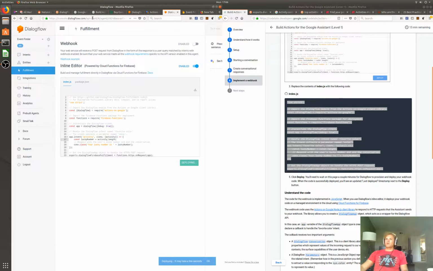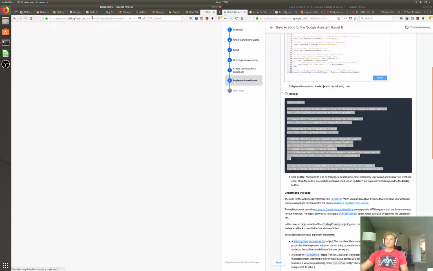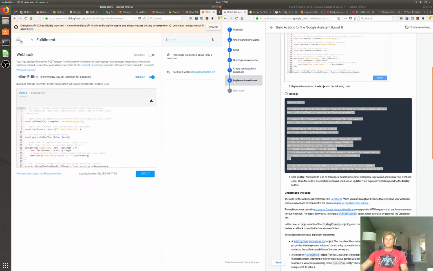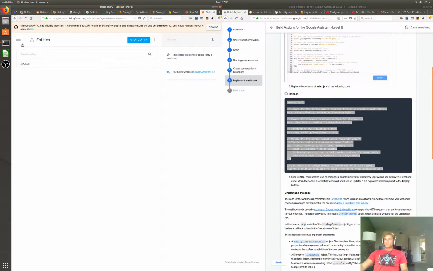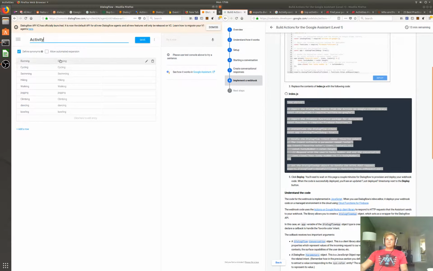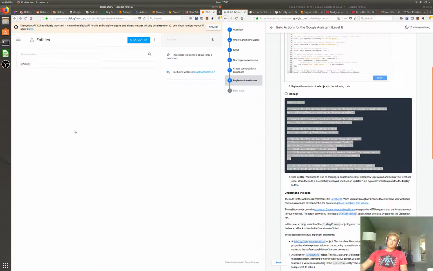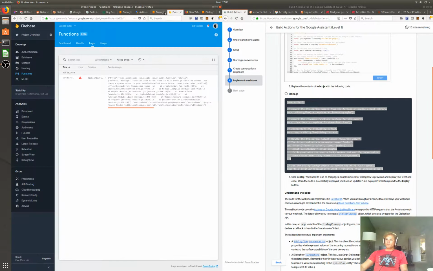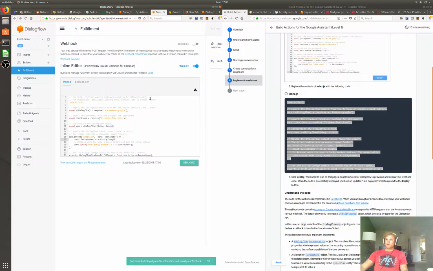Let's go over here. Let's open this up in another window. So our entity is activity. I'm just curious if we need to do activity.activity or if we can just use activity. Also, while it's loading, let's check out what the instructions say.